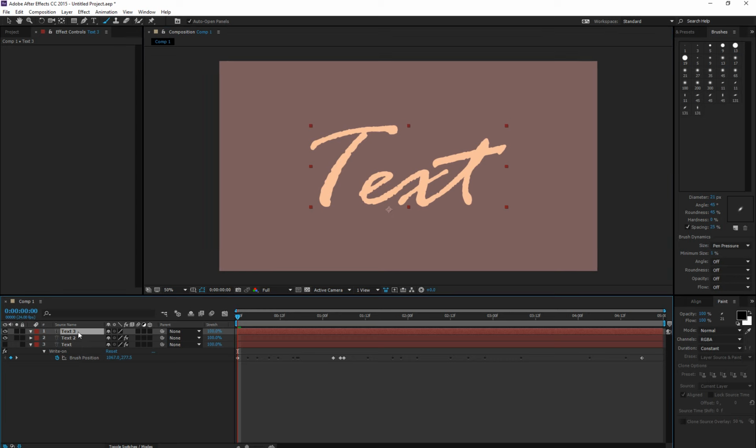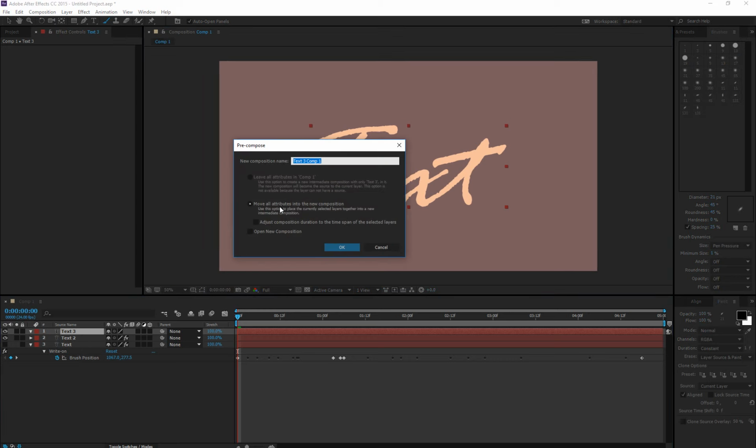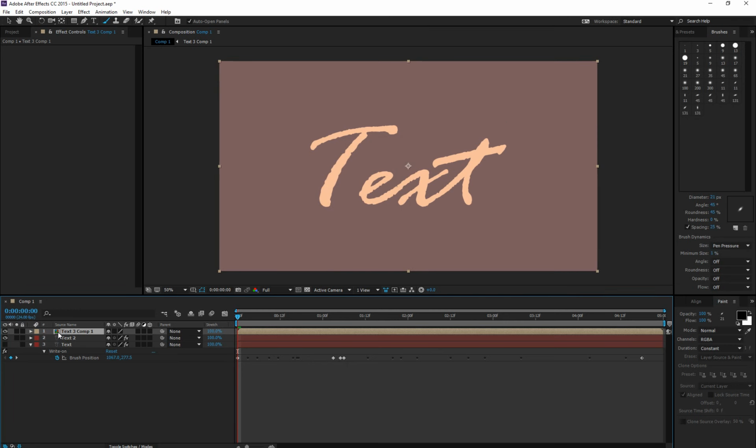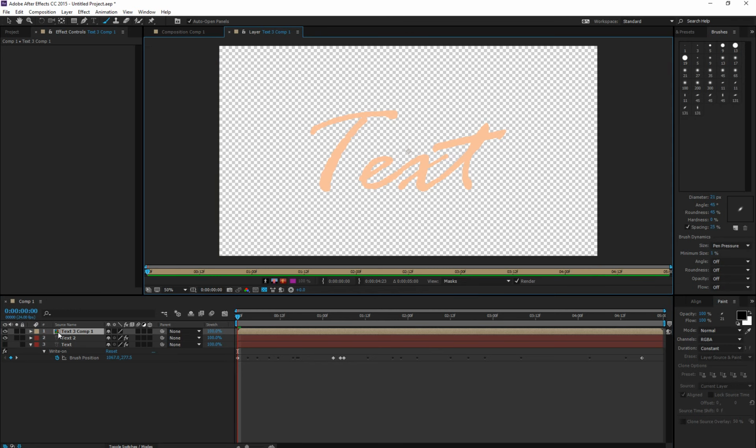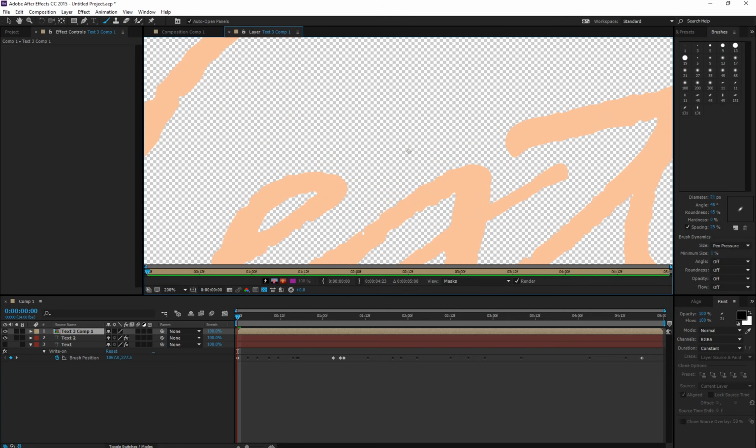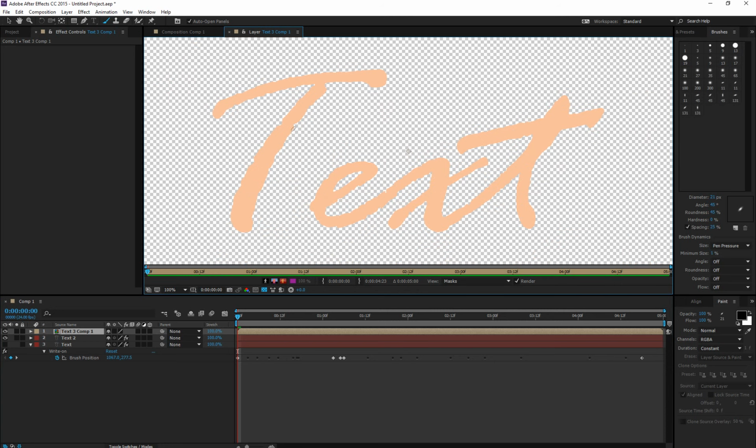What I can do is hit Control Shift Z, then Control Shift C to move all attributes and create a precomp, and now if I hit brush stroke, it's going to become a simple layer. Then I can use the paint effect on it, choose this brush and paint over it, and let's increase the diameter.